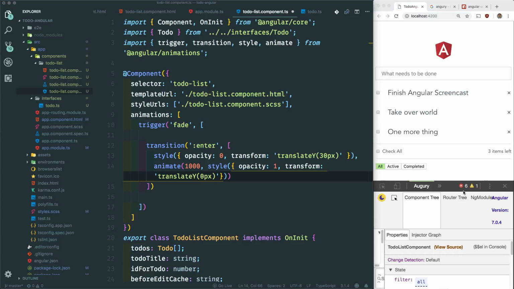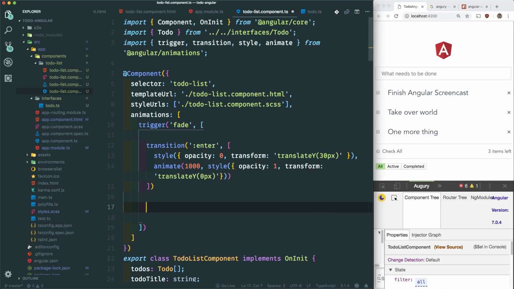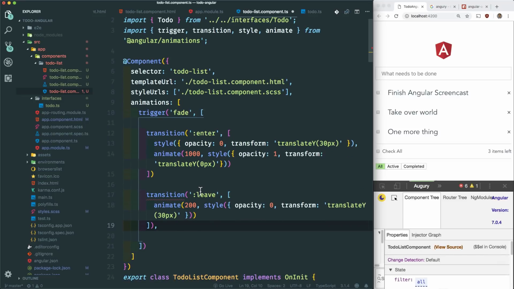And we have to do the same thing for leaving. So once a to-do leaves the page, so in our case when we delete it, and I'm just going to paste this in to save some time. Similar to this, there's no initial state because the initial state is what we currently have on the page. There should be a comma here. Let me change this to 1000. And this is the thing you're transitioning to. So we want it to be invisible eventually, and then translateY back up 30 pixels. So let's see if this works.